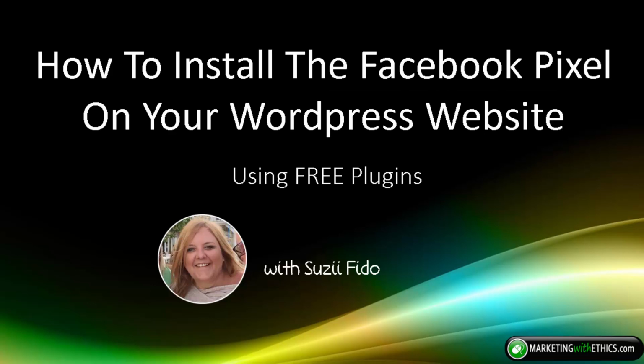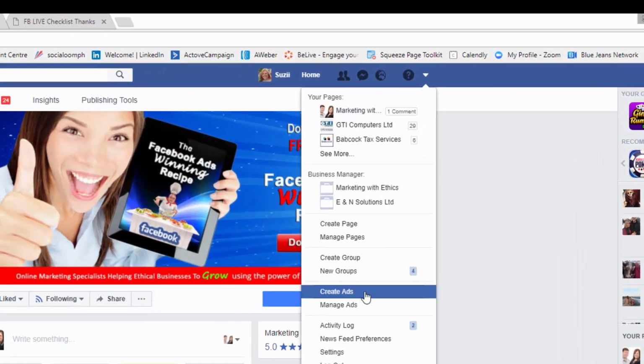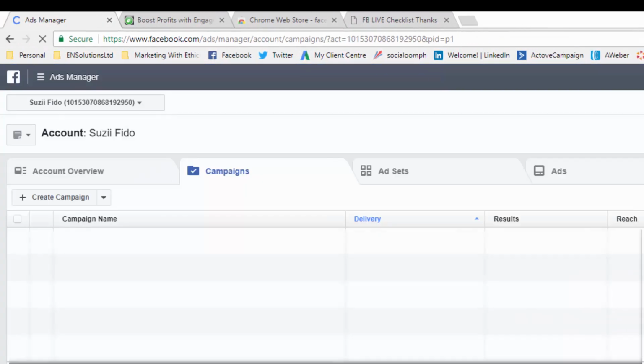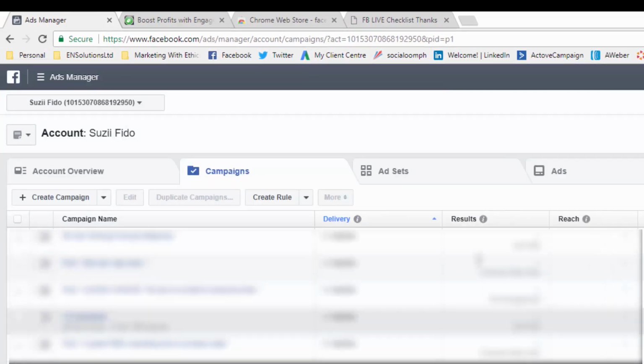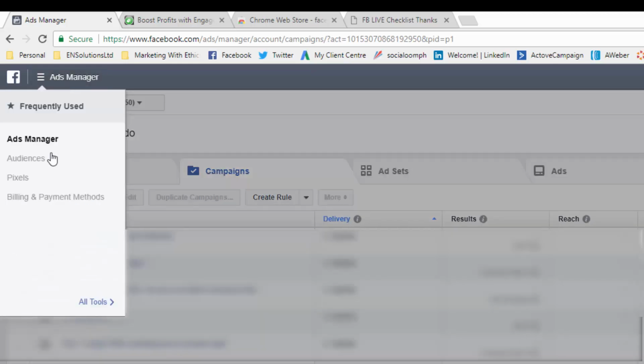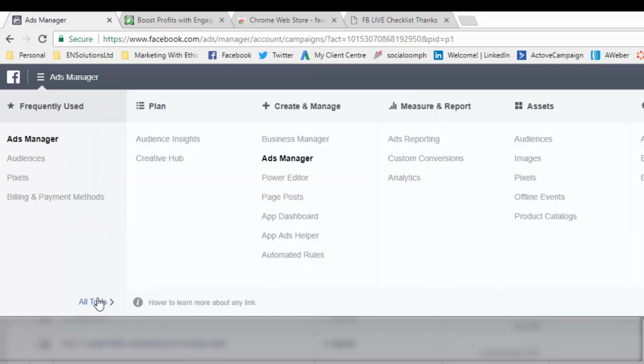or Adverts Manager. So let's go over to Facebook now. So simply go into Manage Ads. And once you're in the ads, you go up to the top left-hand corner and click. Now I actually have pixels here already because I've already installed the Facebook pixel. But if you don't see it in the list here, you simply go to All Tools, across to Assets, and Pixels.